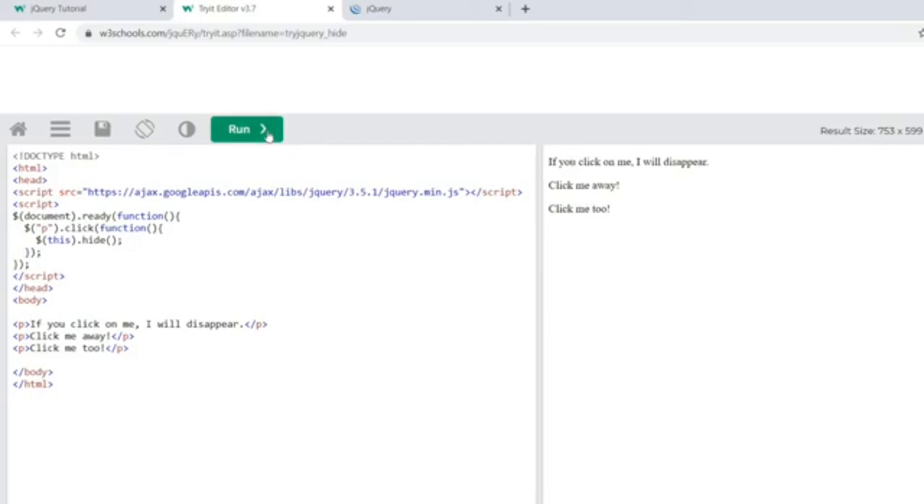You can see I am running this particular code and getting output. I am clicking on this: if you click on me, I will disappear. I am clicking on this, and it disappears, right? You can see now another p element is there, same. If you click on it, it will be gone, and click me too, this will also be gone.